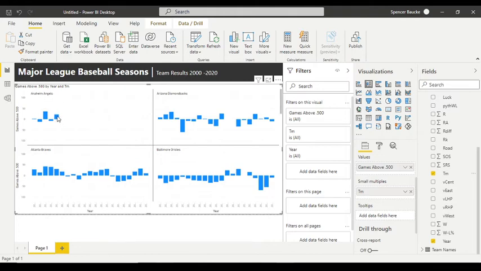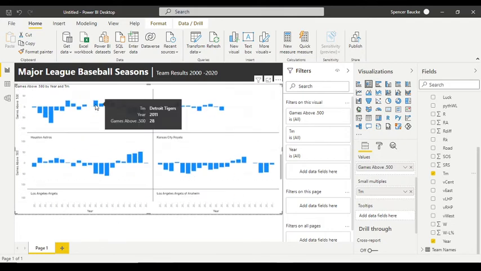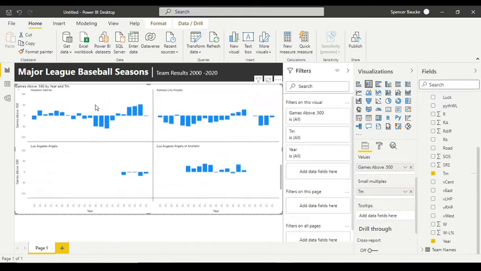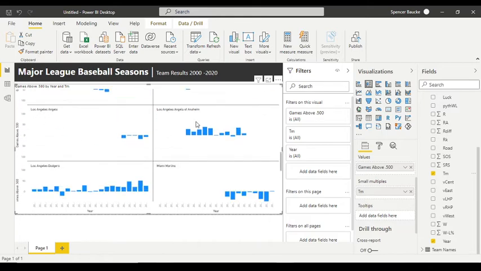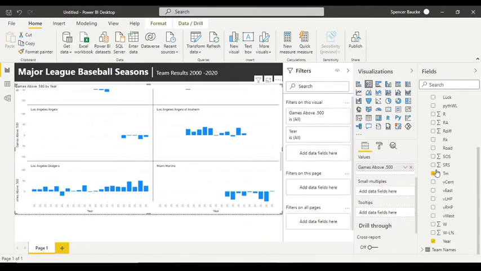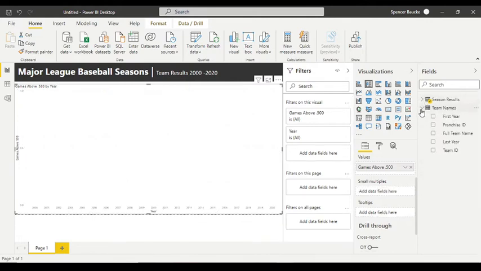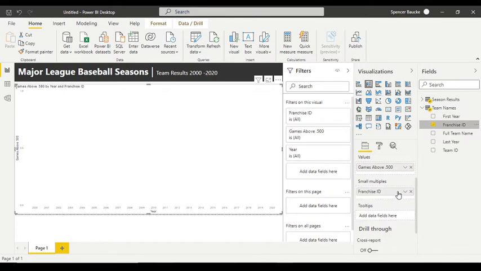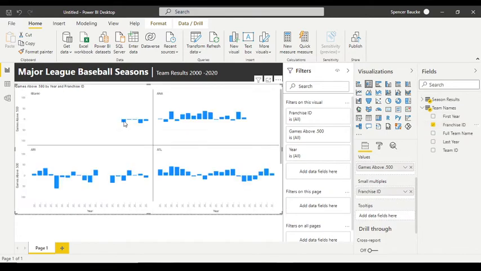So Anaheim Angels is only showing up to year 2004, and then we have Los Angeles Angels and Los Angeles Angels of Anaheim. So that's the different teams I was talking about. So that is why we're going to use our franchise ID. And you can see in our franchise ID, we actually have some blanks here, and we have the Anaheim franchise ID. Looks like it stops 2015, it stops at the same time.